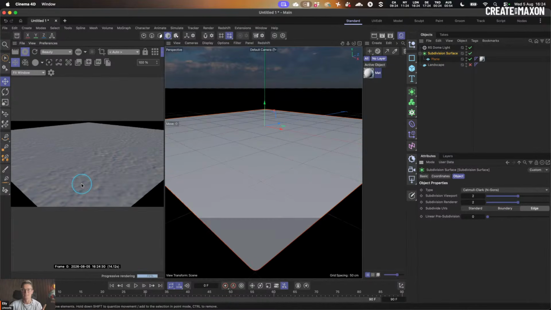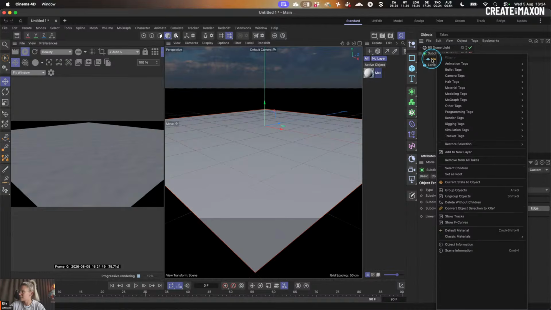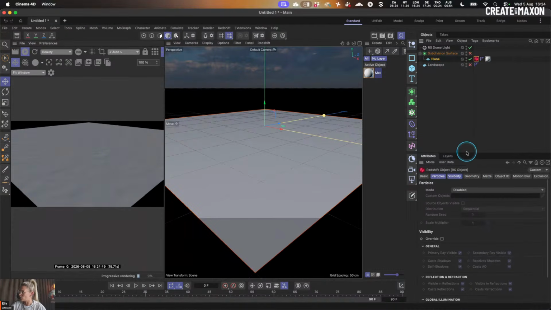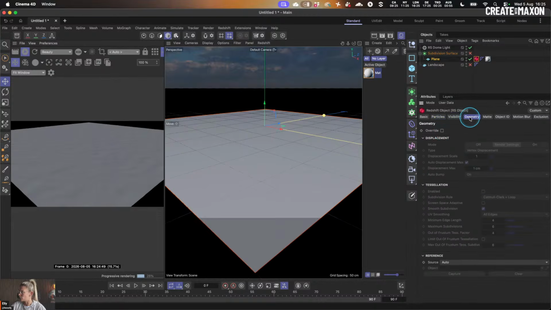That is vertex displacement. As we can imagine, we don't always want to subdivide our model. What we can also do is control the subdivisions through the Redshift tag. So if I right click on my plane, go to the Redshift tag, we can go to geometry, I can override it. This is now going to allow me to override the displacement locally on that object. So it's going to take the settings from my tag, not from my render settings in my globals that we just looked at. So let's turn that on.